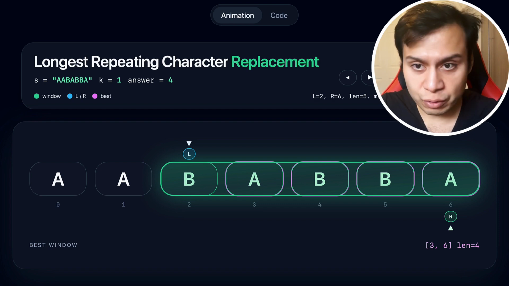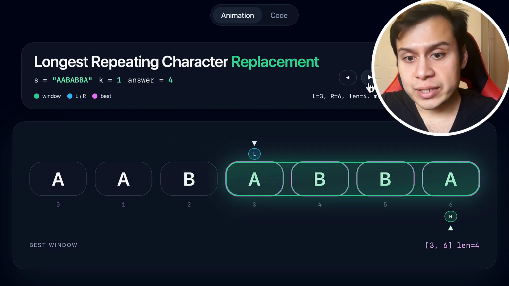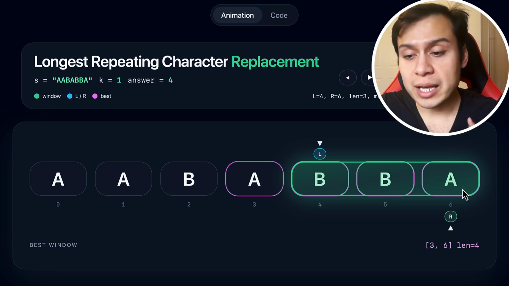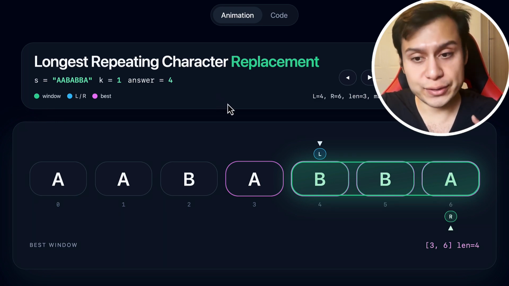So we're going to shrink it from the left side. We're going to shrink, and we still have 2. We're going to shrink even more. We only have 1 to change, but the length is 3. So the best answer that we've seen before is 4.